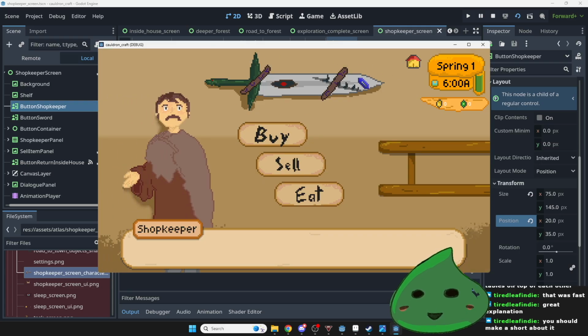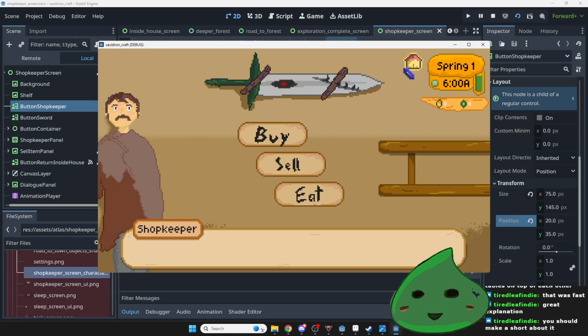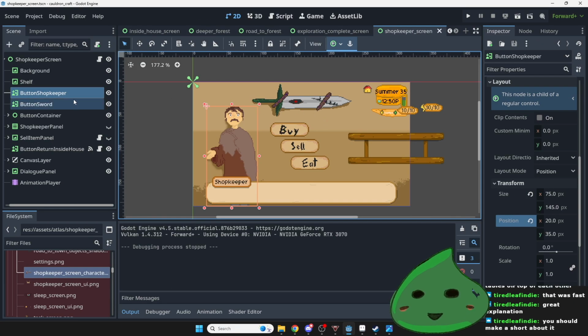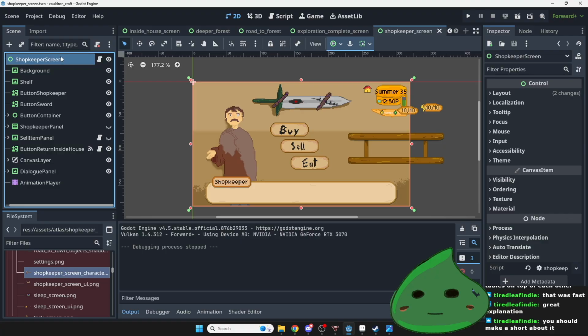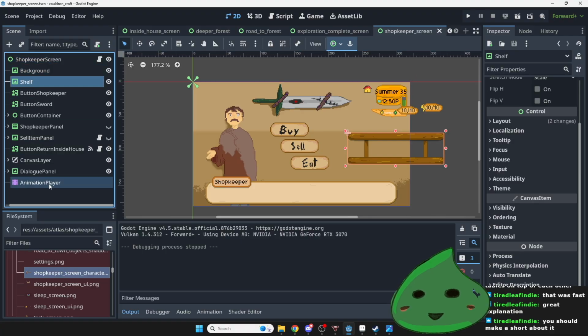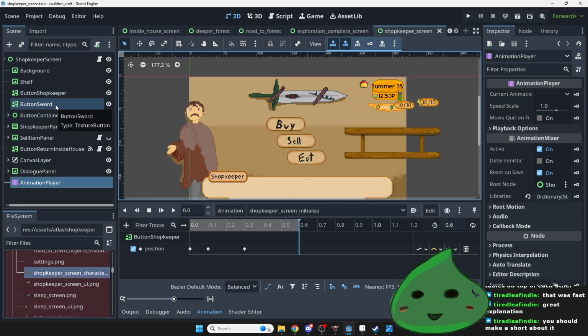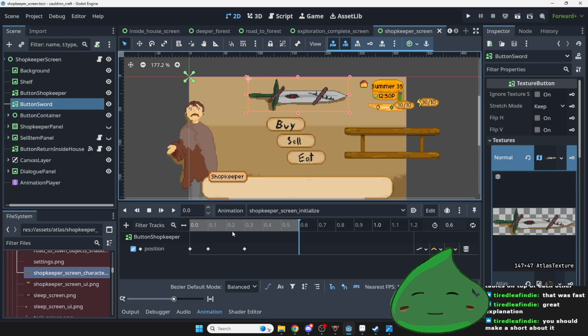But I think it'd be cool to have the sword move in from the other direction. So let's do that. Maybe not as much movement as the shopkeeper, but we can do something small. Let's go to the animation player. Yep, that's where we want it to go. And then this time we want to select the sword. Let's give him a final position first. So we're probably using 0.3. This is when the shopkeeper lands into position, so make sure the sword is selected.